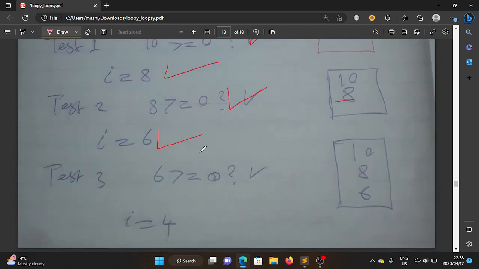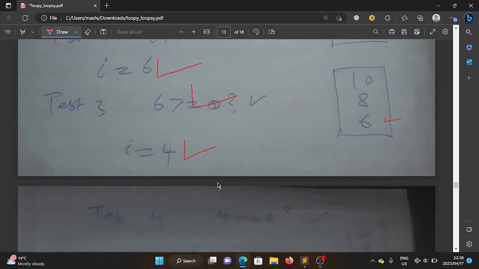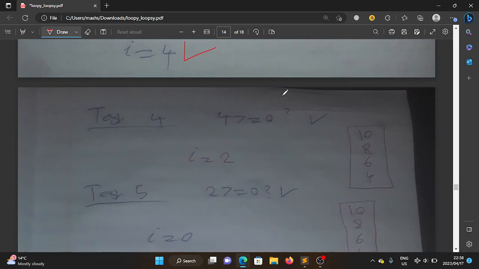We test again. Is that I, which is 6, greater than or equal to 0? Yes, that's the case. We add that 6 to the list box. Then we decrease I by 2. We know it's going to be 4. Then we test. Is 4 greater than or equal to 0? Yes. We add it to the list box. Again, you can pause the video and redo the whole thing on your own, just for practice. Then we decrease I by 2. So I is going to be 2. Then we test this: is 2 greater than or equal to 0?